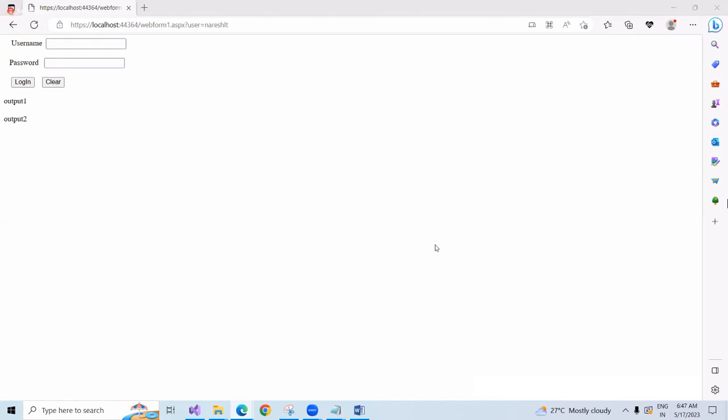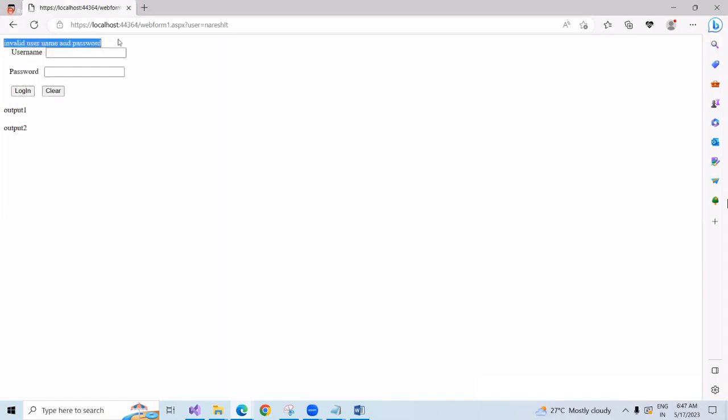So anyone want to see one more time? Okay, I'm entering again. NareshIT. Password I have not copied, so I'm entering the wrong one. Now click on login. So what happened? It shows invalid username and password. That is fine. So it is clear right now.